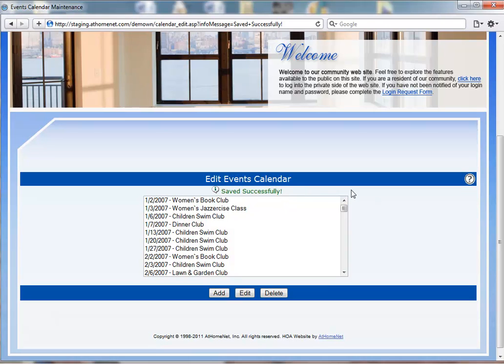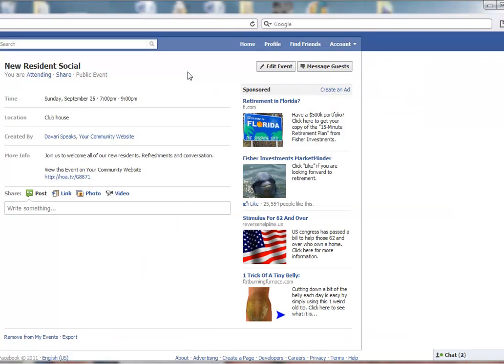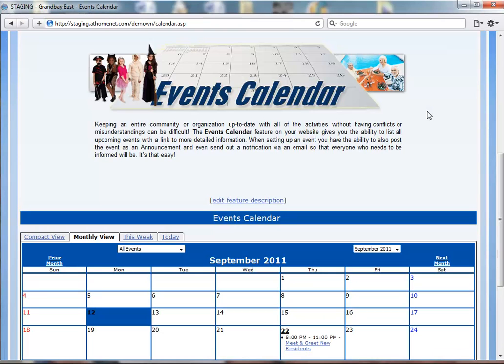Now let's look at our Facebook page. So as you can see, the event appears on your Facebook event calendar, along with a link back to your website. While we're here in the events calendar, let's talk about our next enhancement for the month, which is really a form of security for your events calendar.